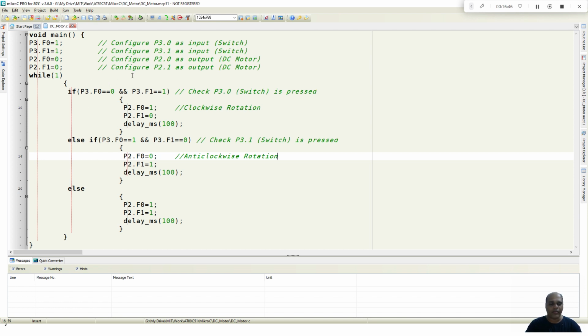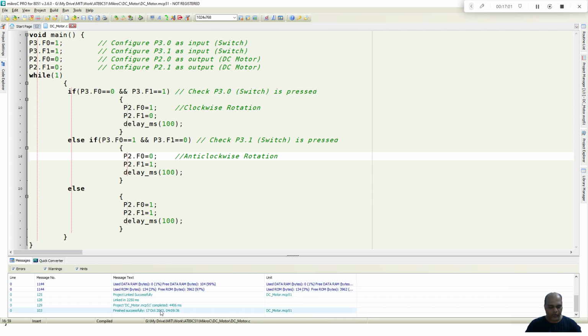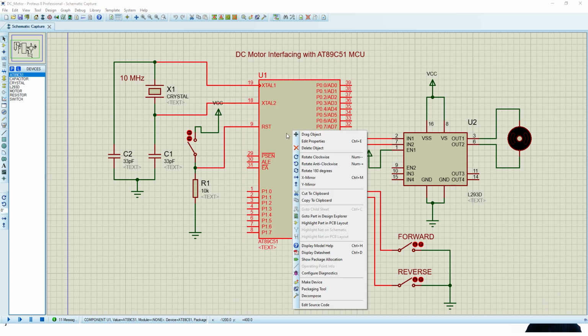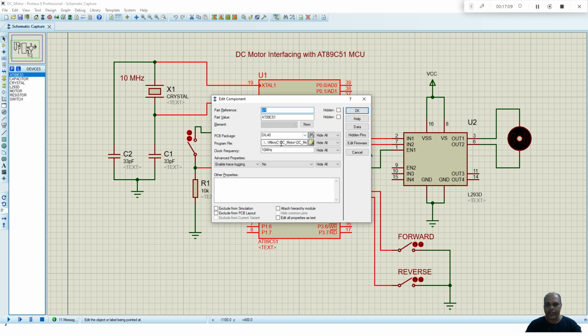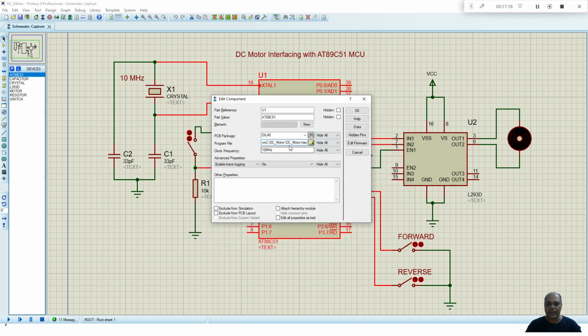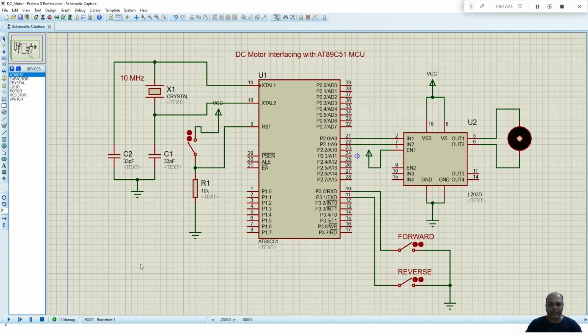After writing the program, we need to convert this C program into a hexadecimal file. For that I perform the build operation. When I perform the build operation, it gets compiled and converted into a hexadecimal file. Once it has been converted, we go to Proteus, right click on the IC, edit properties, and load that hex file. This is the hex file which we have created, DC motor. Load that hex file into the microcontroller, set the oscillator frequency, and press OK. Now let us check whether the circuit is working properly by pressing the play button.